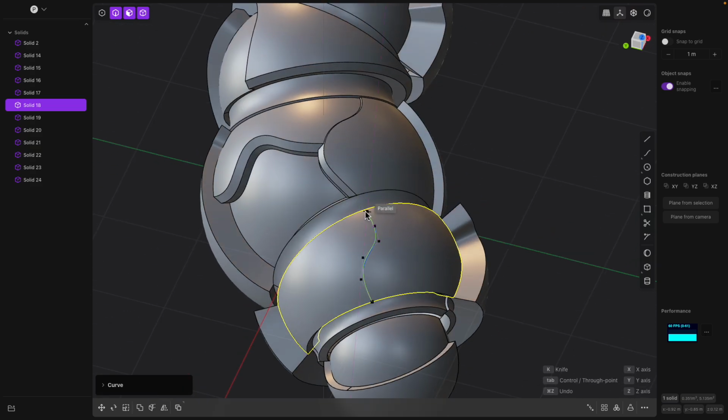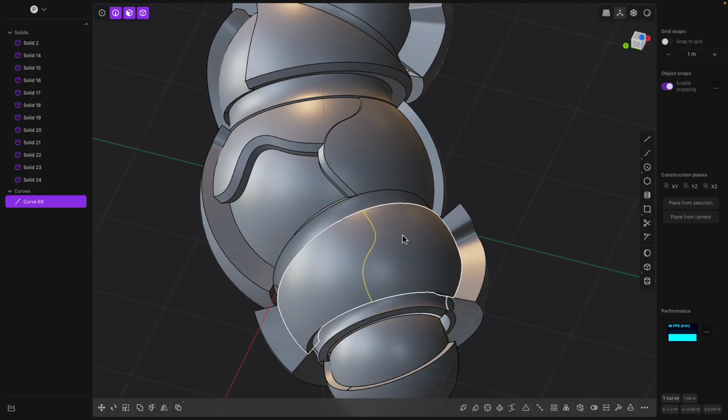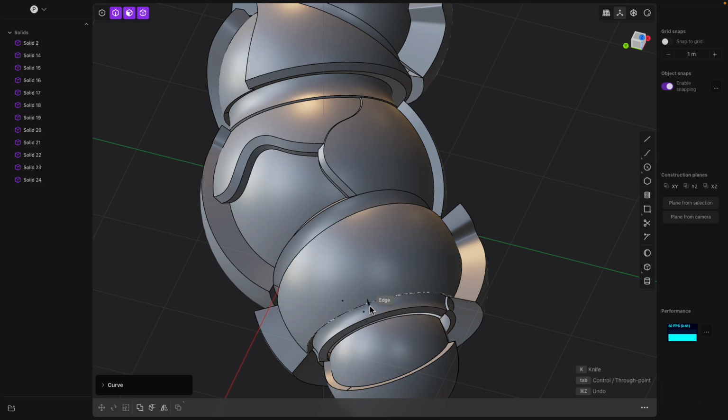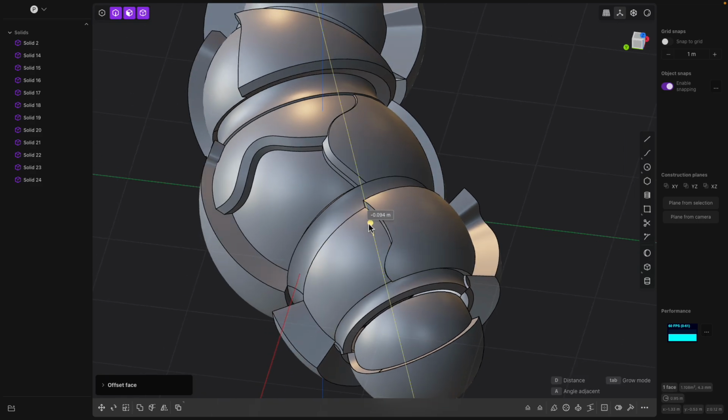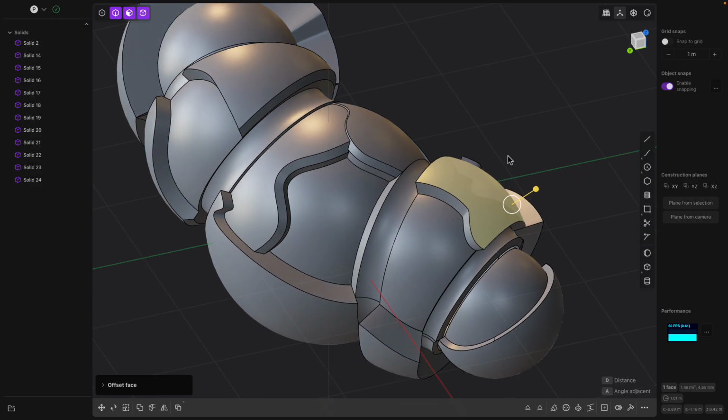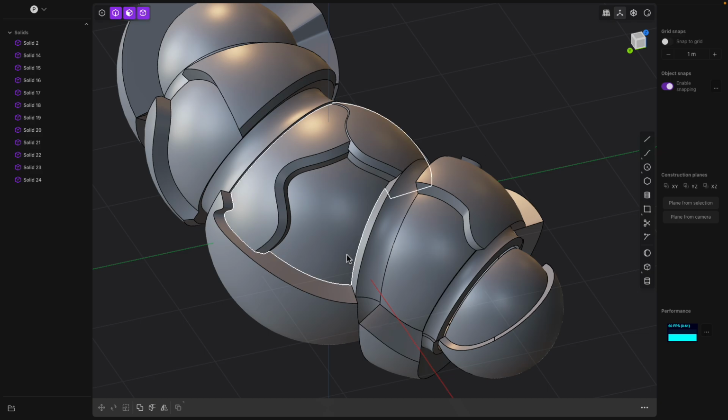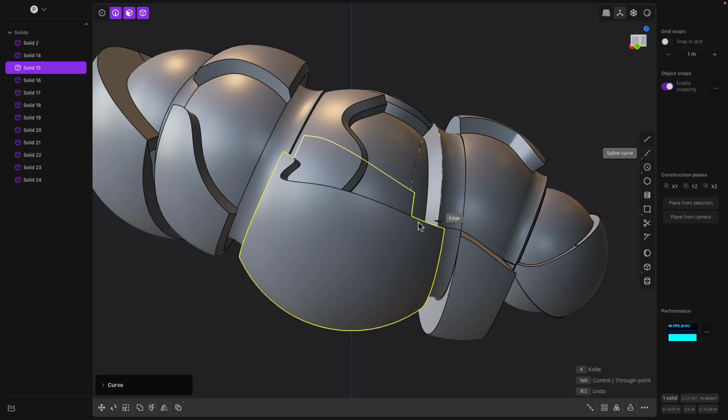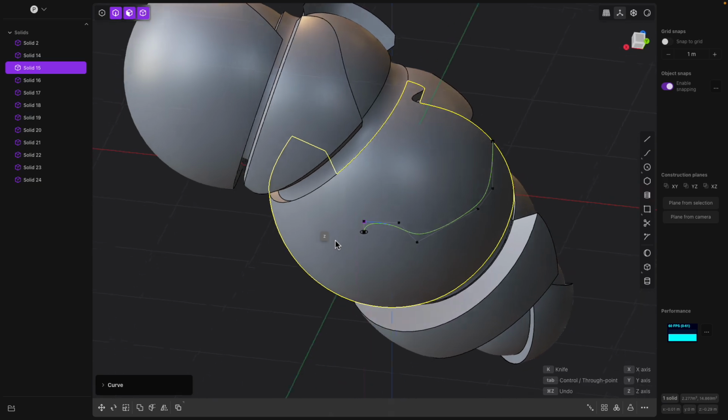Just hit tab, right click. Okay, this one failed. Oh, I forgot to tap the hotkey K, right click. Now we have a cut. So we're making like a shell. If we were doing this procedurally using a single operation, we would probably use the Voronoi cutter.